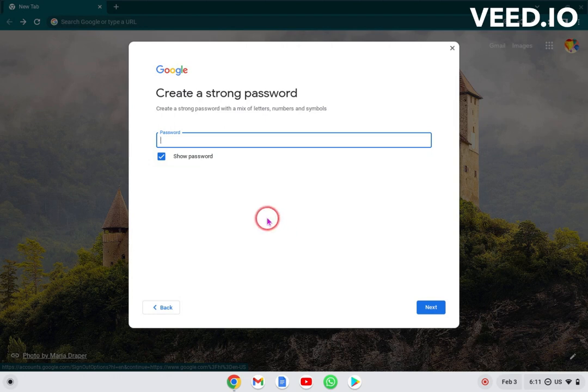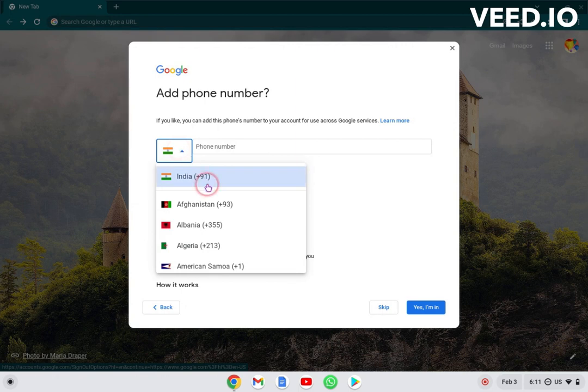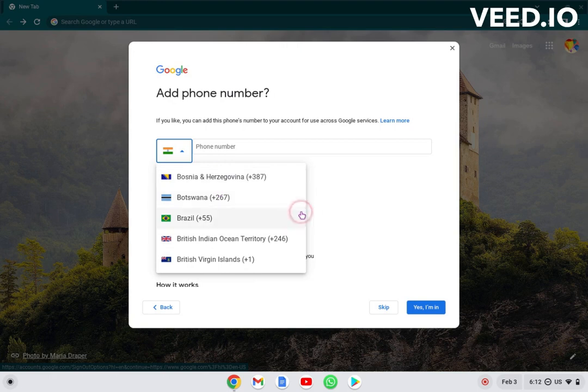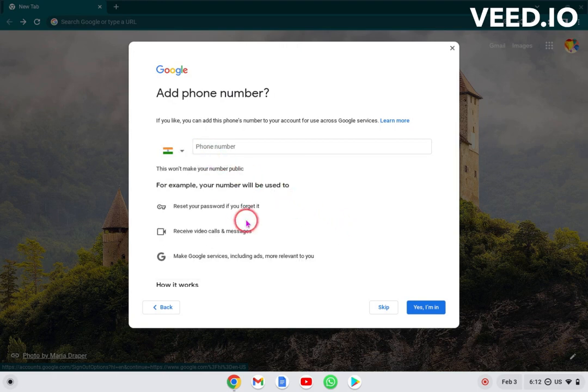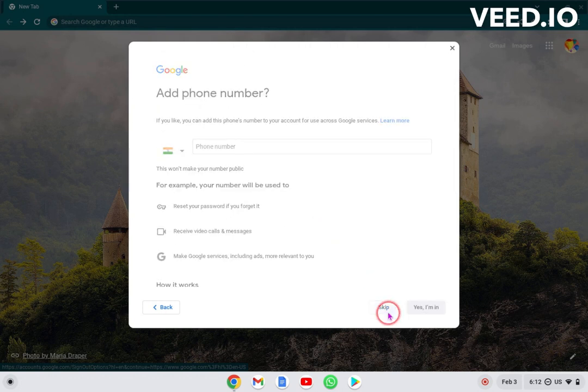Now we have to set a strong password. It's confidential data, so I cannot show you. After entering the password, it's optional to add your phone number, but I don't want to. You can also add one; my location is currently India, so you would enter an Indian phone number with the ISD code. I wanted to skip this, so I skipped it.